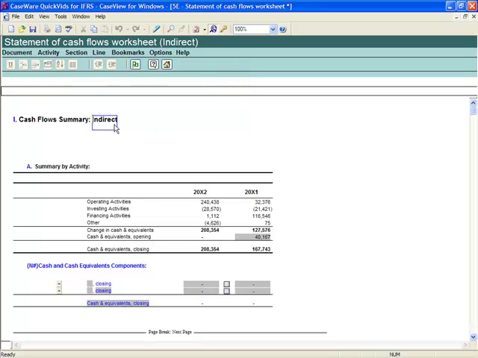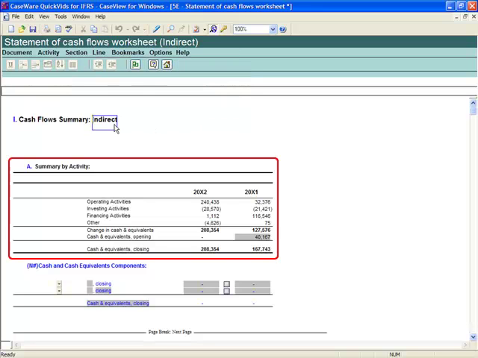From the onset, you are shown valuable information. The Summary by Activity provides a summary of the individual analysis areas completed elsewhere in the cash flow worksheet. The summary serves as a compressed cash flow statement to assist in ensuring all the cash items are analyzed and the cash flows are balanced.